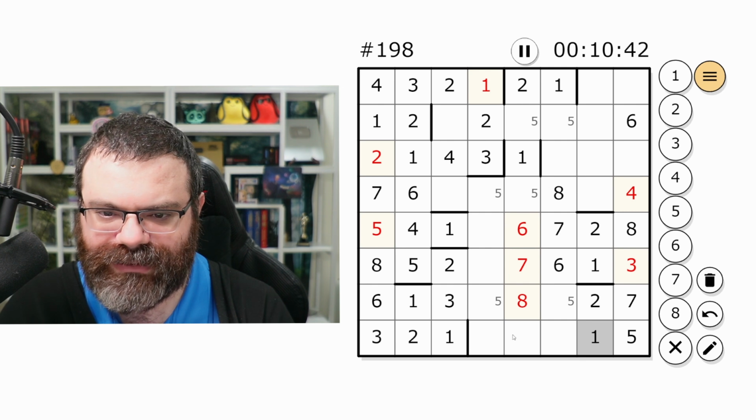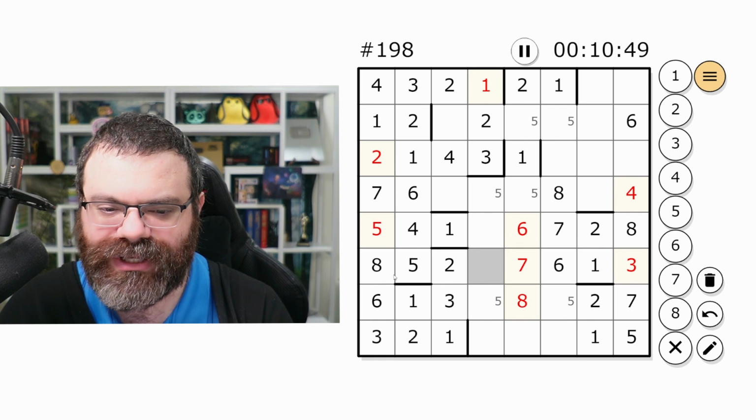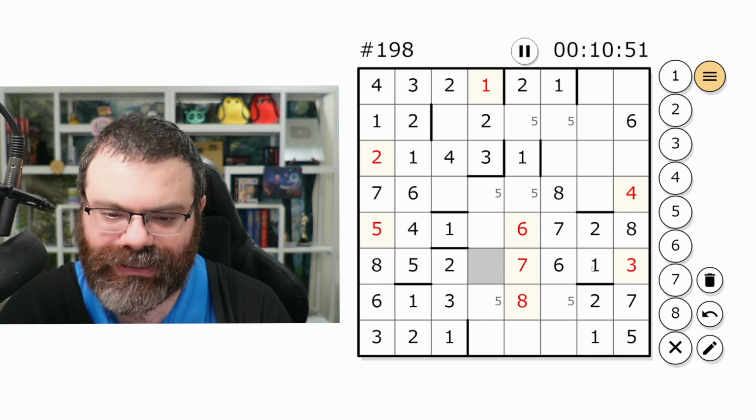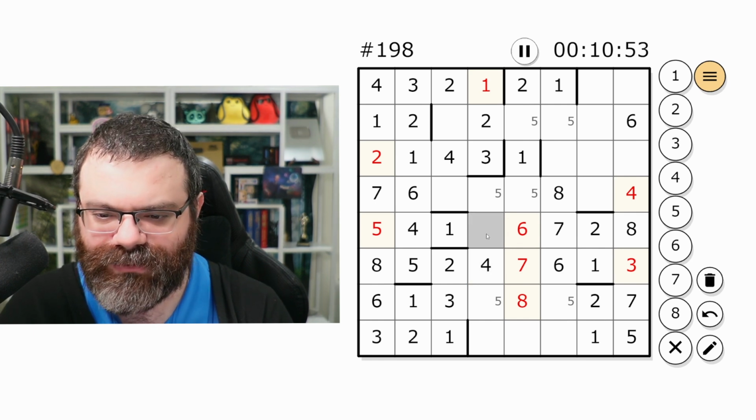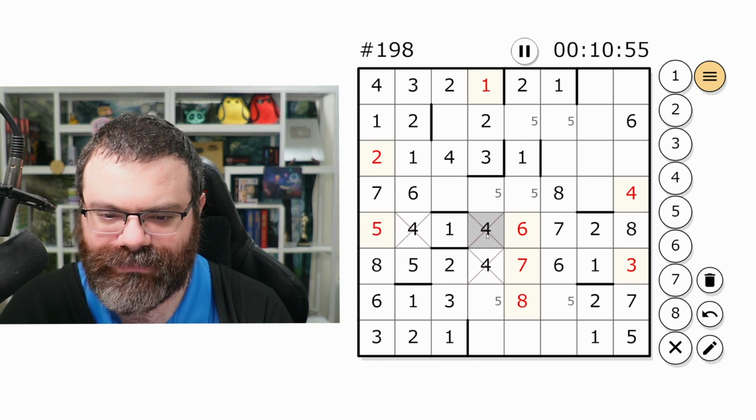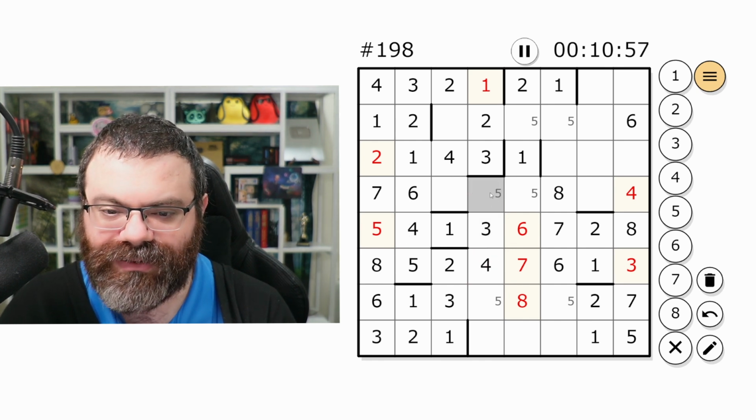Does this 1 affect anything? This segment here, this column segment, needs a 1. Can't come from there or there or there. Oh, we can finish this row. Let's do that while we're here. We can finish this row. This finishes with a 4. This finishes with a 3. And so where does the 1 come from?